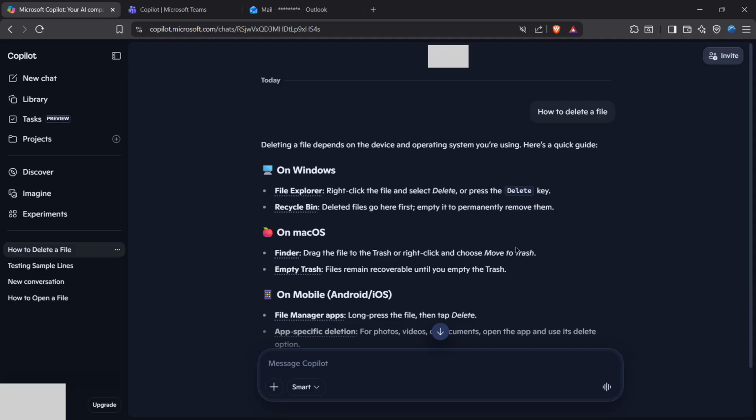Need to create a Microsoft account first? You can do that at account.microsoft.com. One thing to note, all your conversations are automatically saved to your account once you're signed in, so you can come back to them later. You'll find your chat history in the sidebar once you start using Copilot.